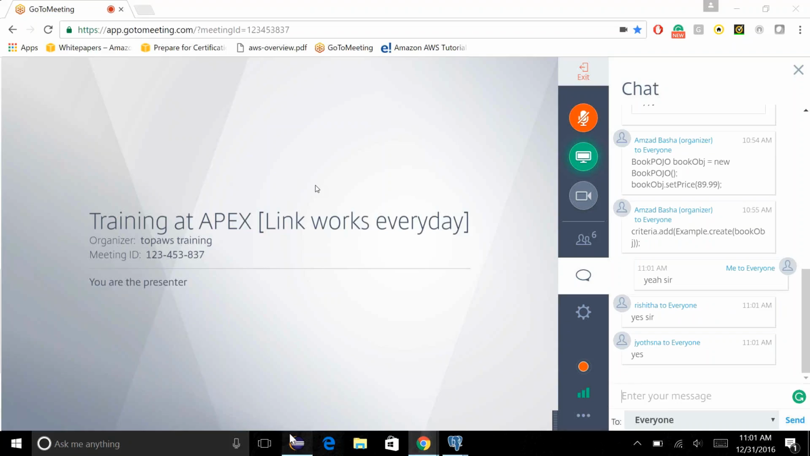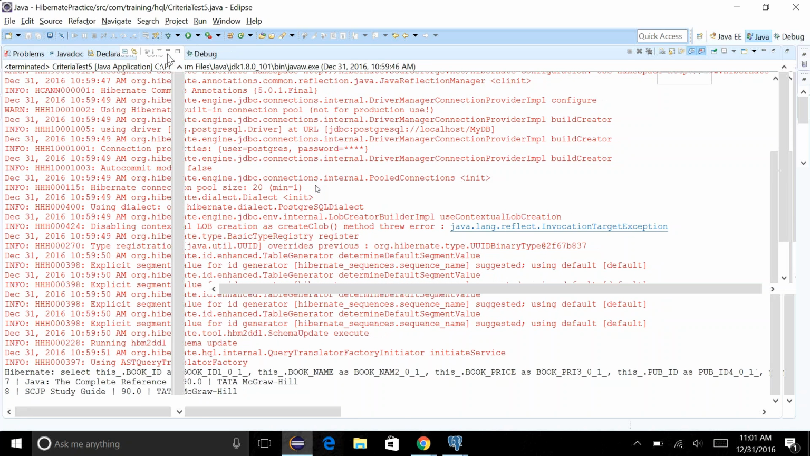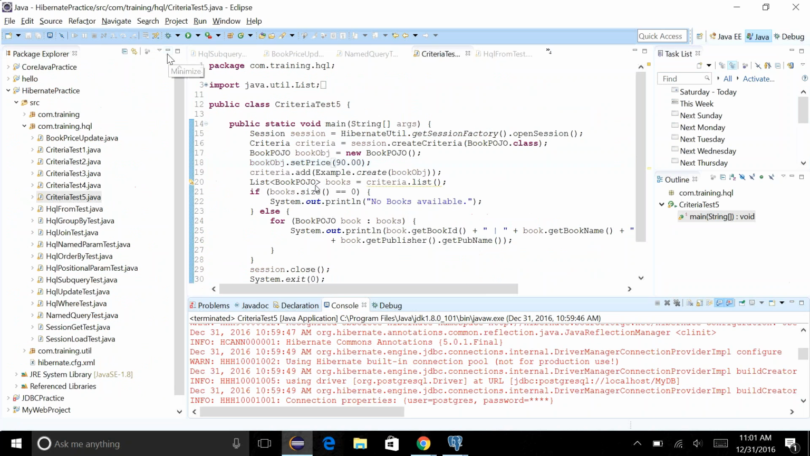So, are you able to get the output? Right. So 90.0 has given you the output. Okay, fine. No problem. So like this, we'll be able to use these example queries. These are the major usages of our criteria queries.